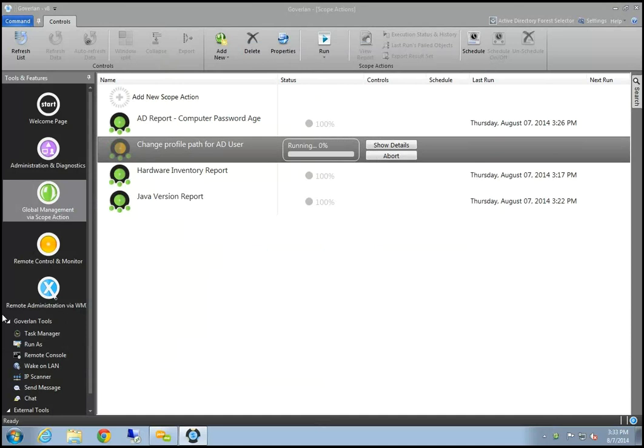Let's talk about some of the other things that we can do with these user-based scope actions. So again, we can do password modification. So if you have a group of machines that you need to modify all of the passwords at one time, you can do this here. You can reset things like must change password at next logon. There's tons of things in there that you would actually be able to change.